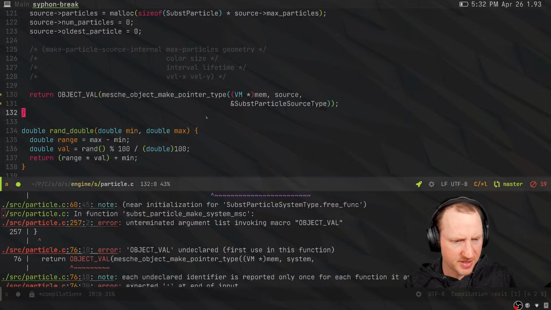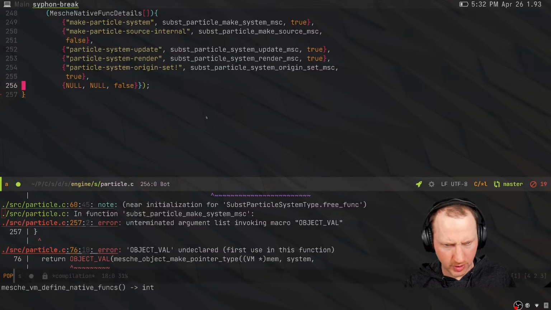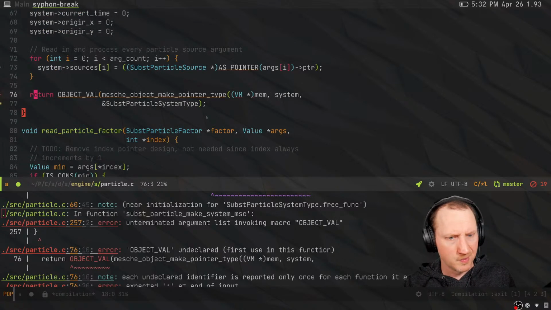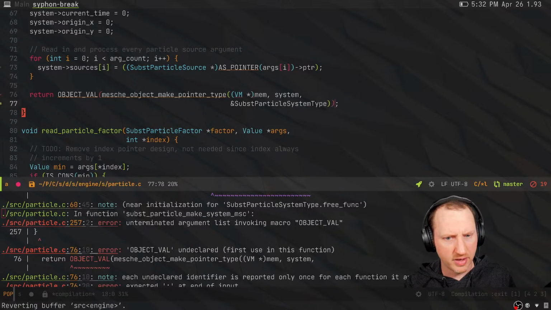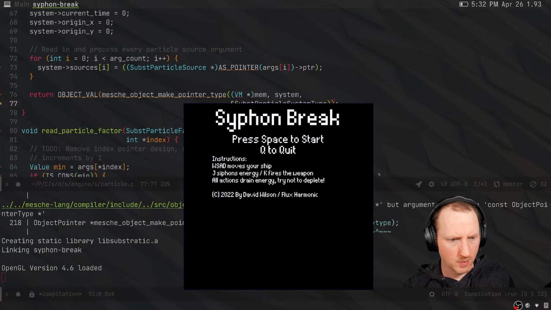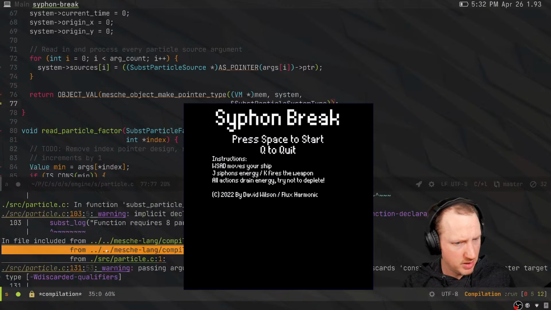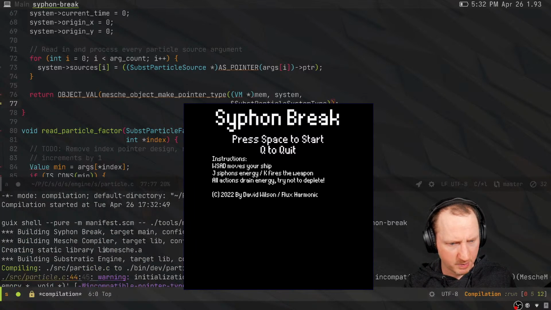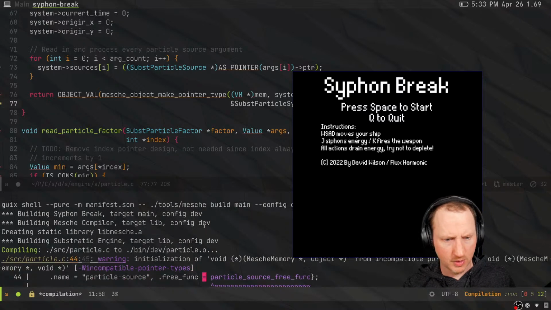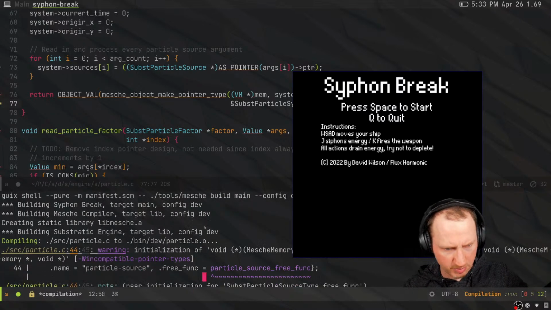257. Unterminated list invoking macro object val. 76. That must be where it starts. All right, so. Oh, excuse me. I have a missing parenthesis at the end of the line. That time, maybe? Let's see. It's warnings, but warnings still means something could be wrong. Initialization from incompatible type.